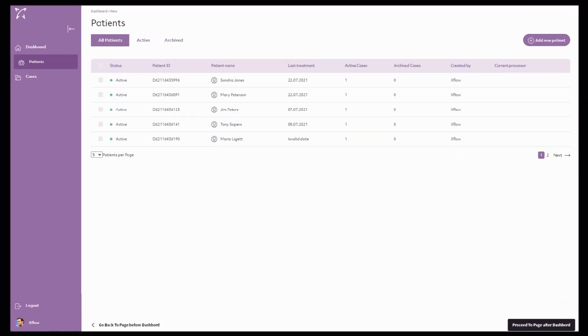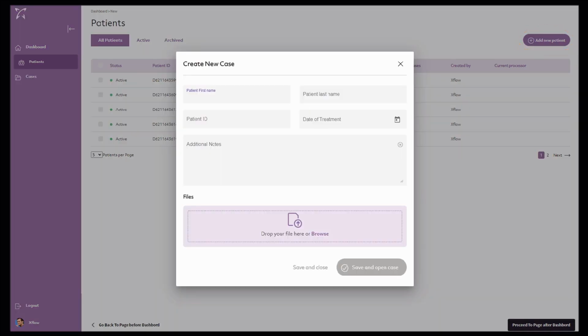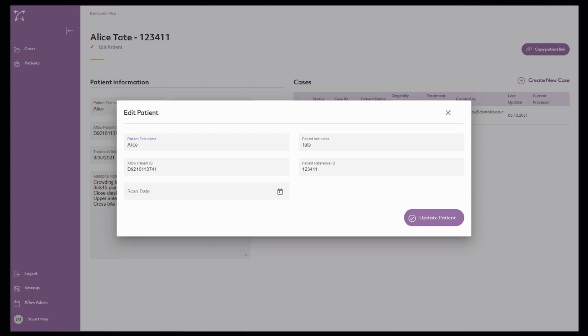As a dentist, you'll see all your patients listed here. You can sort the patient list view and use the search, and manually add patients here. Patient data can be amended using the Edit Patient button. The patient ID can only be amended if the patient was uploaded manually.